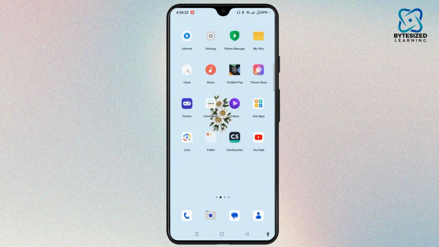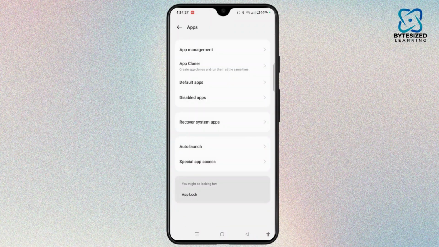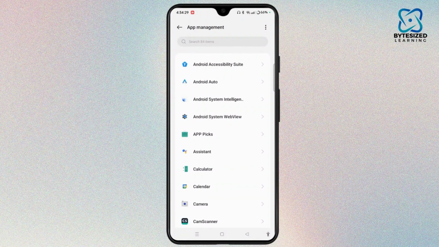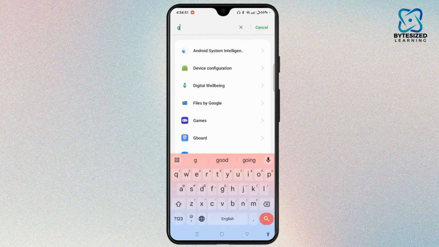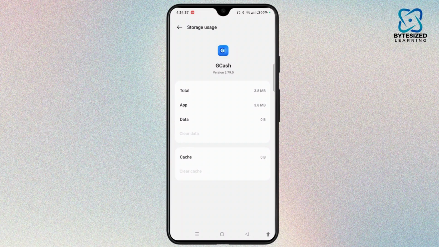Firstly, open settings on your device. Tap apps. Now select app management. Tap search bar at top. Type in GCash. Open it. On this app info page, tap storage uses. Clear cache and data. Though this step seems to be very simple, but this will help us to get rid of different bugs and errors relating to GCash app.